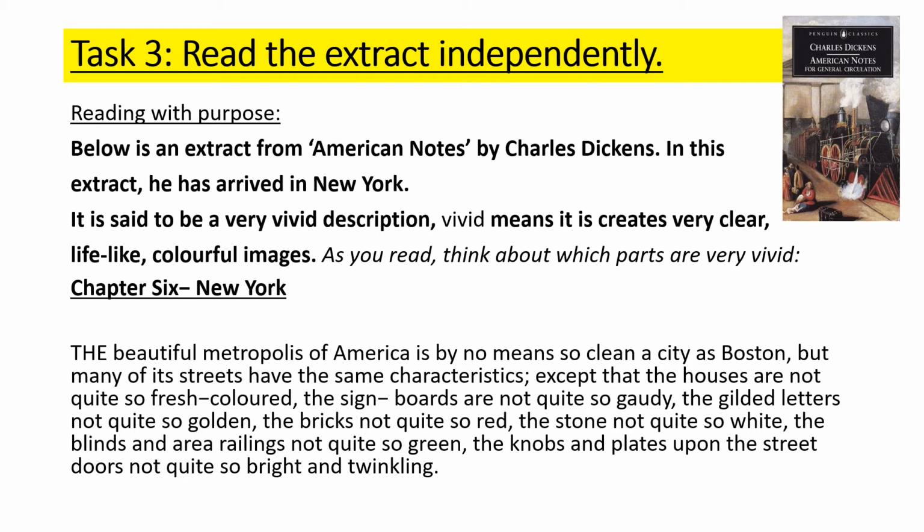It says, reading with purpose. Below is an extract from American Notes by Charles Dickens. In this extract, he has arrived in New York. We've talked about it being non-fiction, it's true, based on his experiences. You know Charles Dickens was a famous writer, he's got a lot of money, he's gone to this exciting place, and he's in New York, this big city.